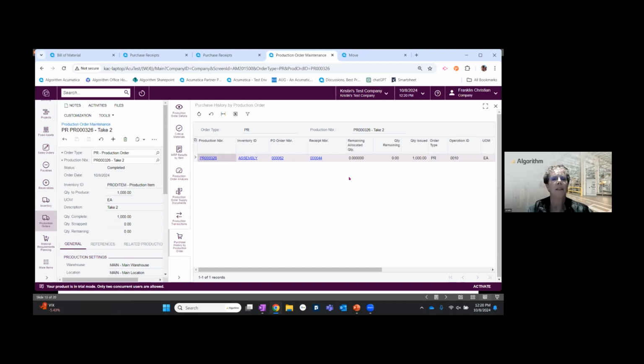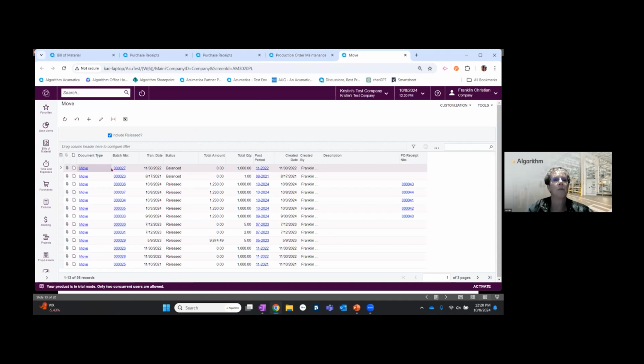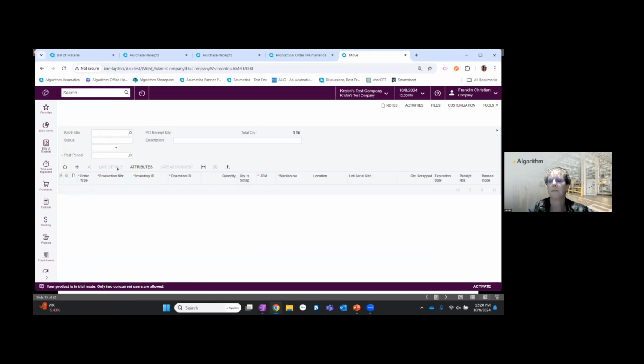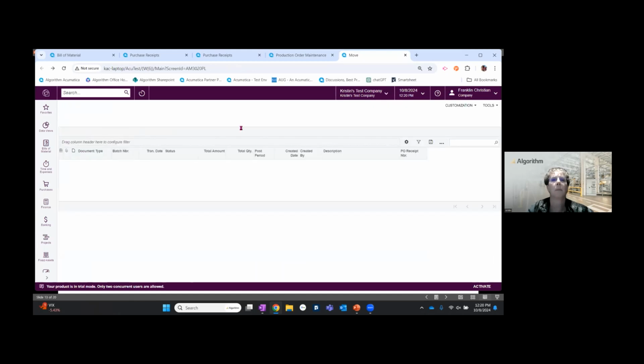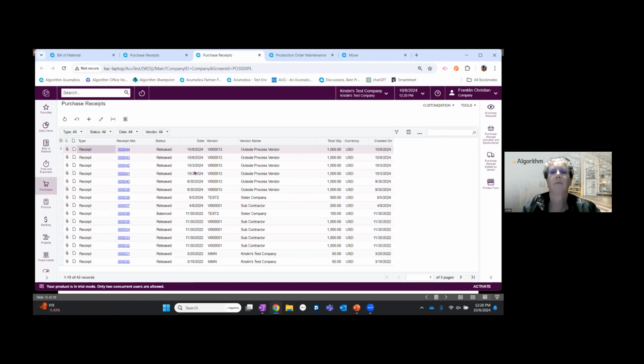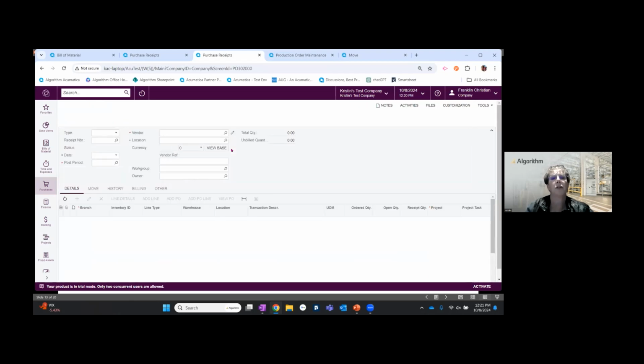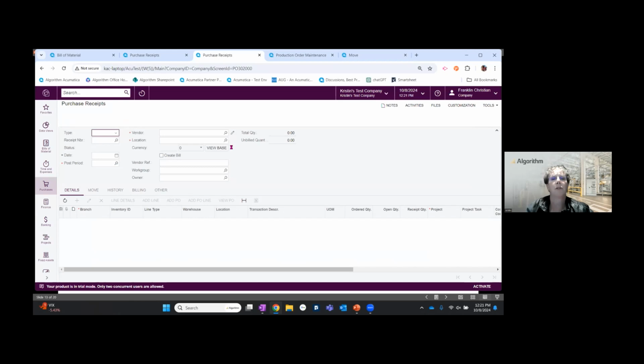So in here on that side panel, we're going to see the relationship between the production order number, the PO number, and the receipt number. In addition to that, if we come back to our move transaction, that's going to give us a relationship from the move transaction, showing us where it's linked to that purchase receipt as well.